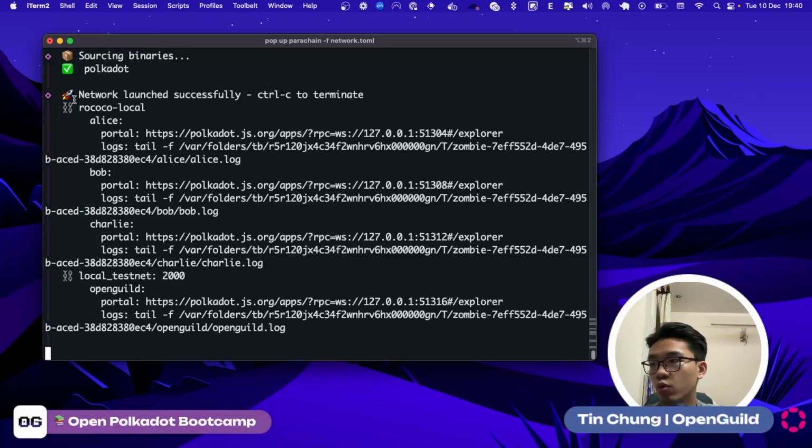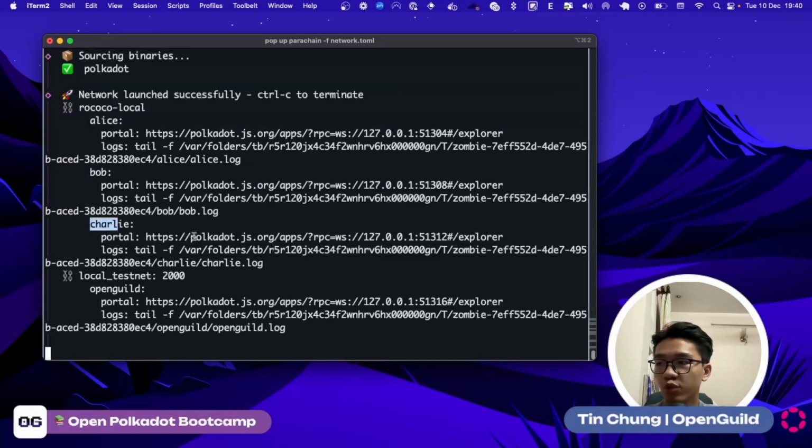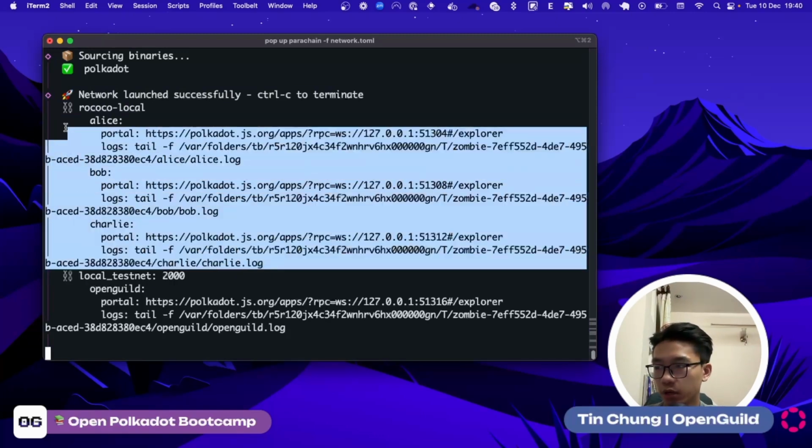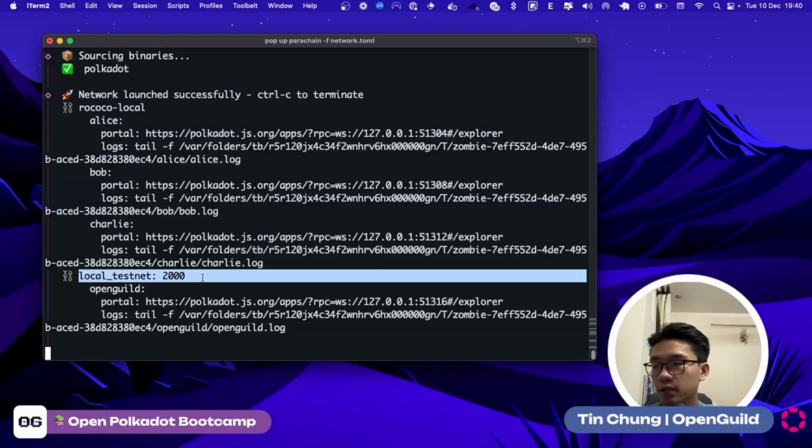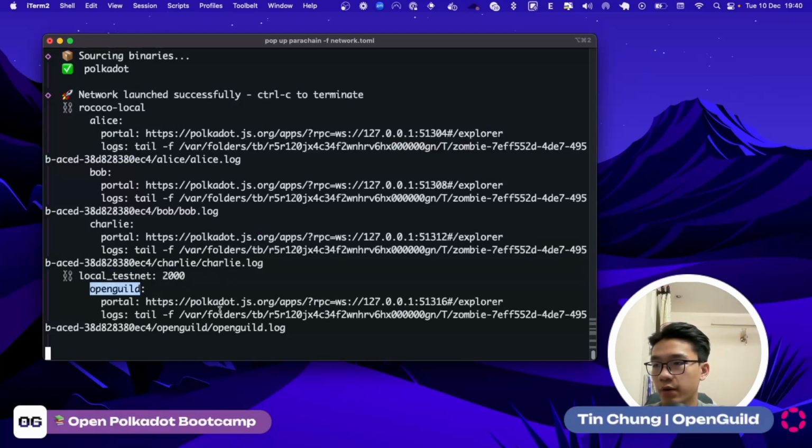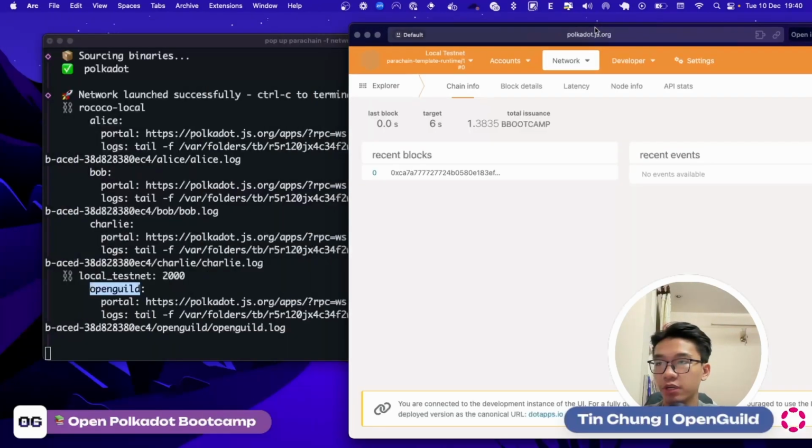So after you run that command, you can see that the network launched successfully, and you have the local network running here, and also with Alice, Bob, and Charlie as 3 validators participating in our network. Then you have the local testnet 2000, which is our Parachain called OpenGuild, and through the Explorer, you can click on it, and then it opens the Explorer that you can interact with your blockchain.